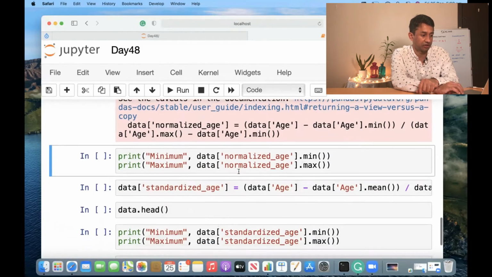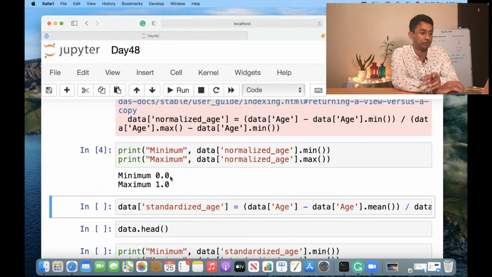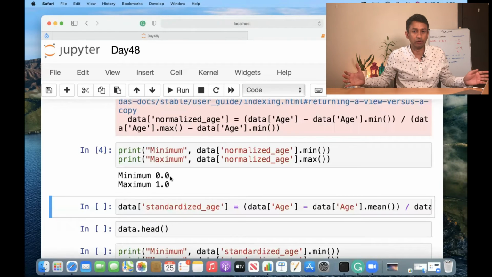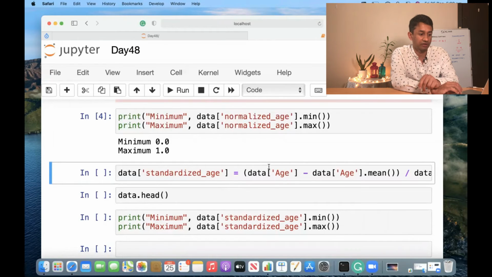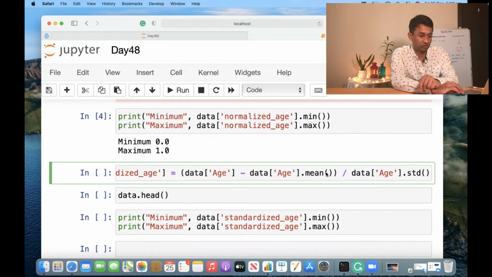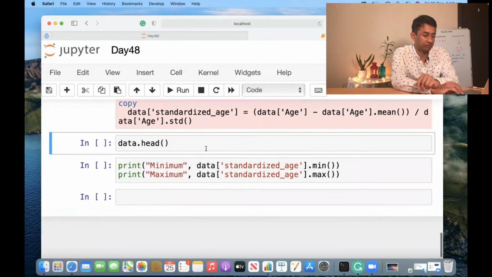By applying this formula, we are able to create a new column called normalized age, and if we check the range of this normalized age attribute, the minimum value is 0 and the maximum value is 1. So whatever the values are, we are able to force them to fit into a fixed range, between 0 and 1. In the case of standardization, I'm using the same attribute, age. The formula is x minus mean, divided by the standard deviation. So I'm going to apply the same formula and create a new column called standardized age. By executing this, I have created the new column.